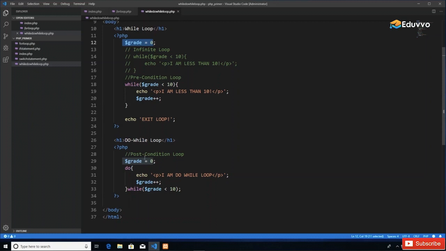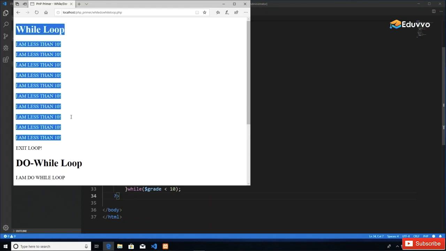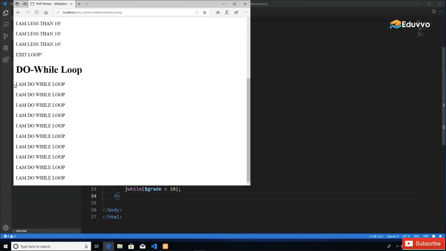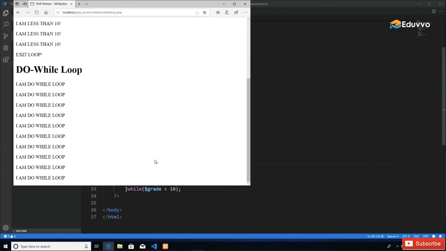So you can always set the value of your variable whenever you want. Yes, you set it once up here, but I want it to be something else down here. So I'm setting it again, and then I will refresh my page. And what will happen is that the while loop gets the value 0 and it loops and loops and loops until it's 10. And then the do while resets it to 0. And then it will run 1, 2, 3, 4, 5, 6, 7, 8, 9, 10 times also.